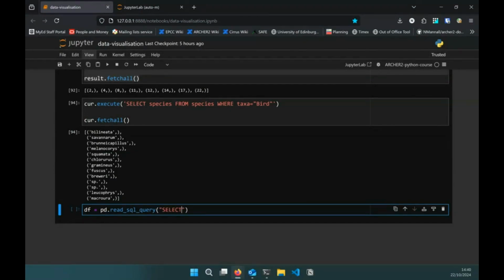And then we go select star from surveys. All this capitalization of things like select and from, they're not always strictly necessary, but it's good convention in SQL. It does make it a bit clearer a lot of the time what's going on. So that's the query we want to do. We want to select everything from the surveys table, and then we need to give it the SQL connection that we set up.